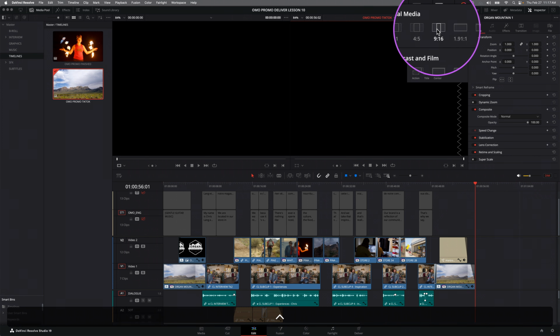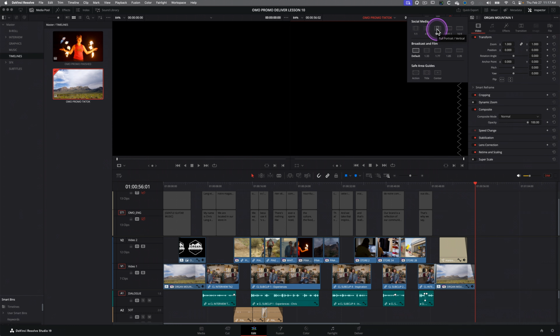These are guides. They're not going to change our timeline resolution or anything like that. It's just a safe guide. So let's enable the 9:16 social media option.